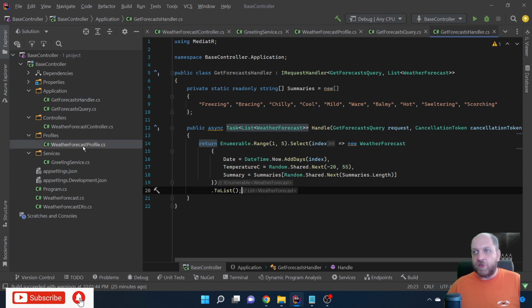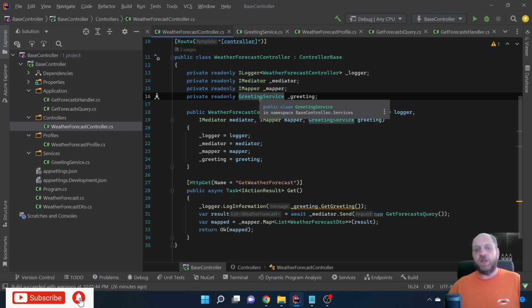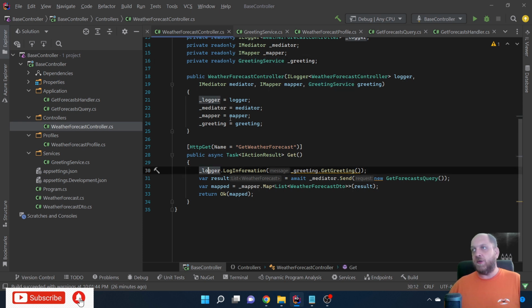And then, of course, in this weather forecast controller, what I'm doing here, I'm injecting the logger that comes by default with the template, and it's actually very important, and we will talk about this in the current video. I have the MediatR, I have the mapper, and I have the greeting service. So the way that you would have it in a regular ASP.NET Core application, if you use AutoMapper and MediatR, and maybe this service that could be an API level service that you might need to use. And then, of course, you inject them in the constructor, assign them to the private fields. And here in this method, I use the logger to actually log some information. And the information that I log is actually what we get from the greeting service.